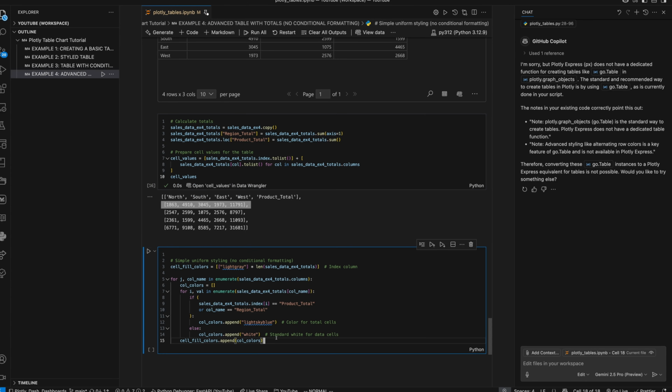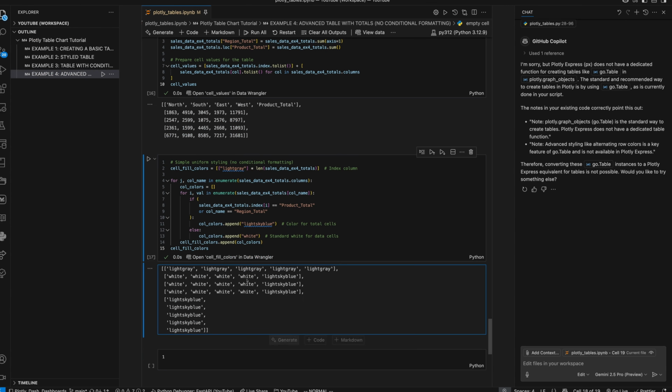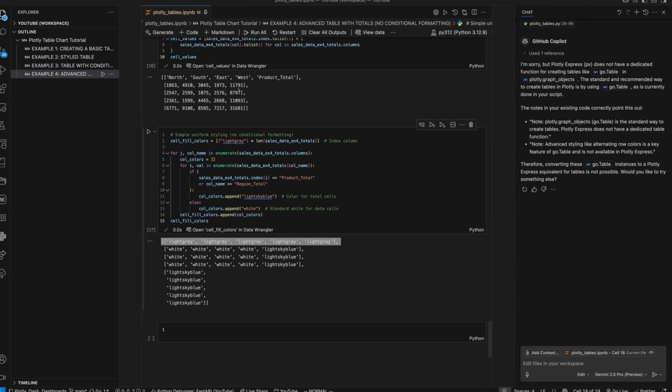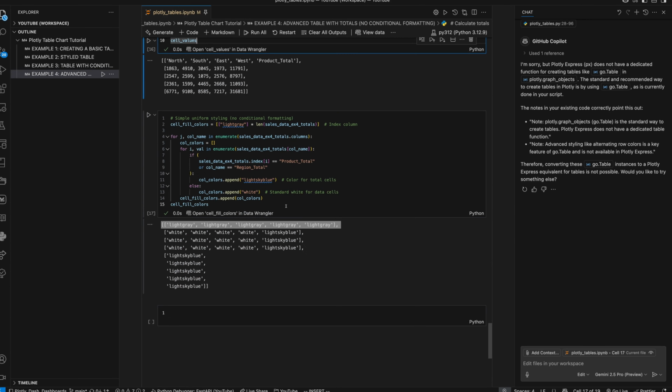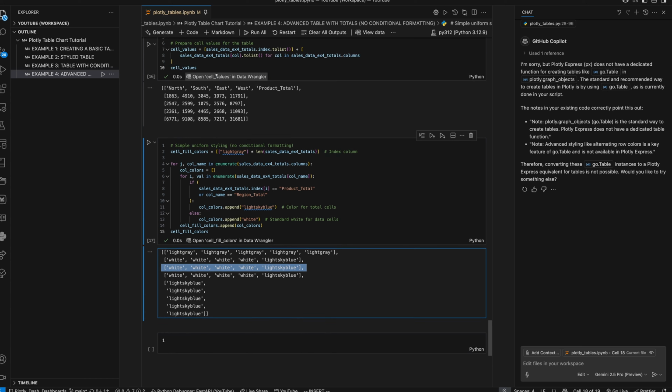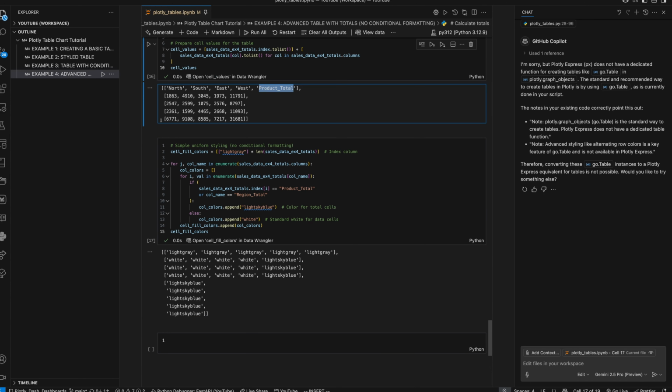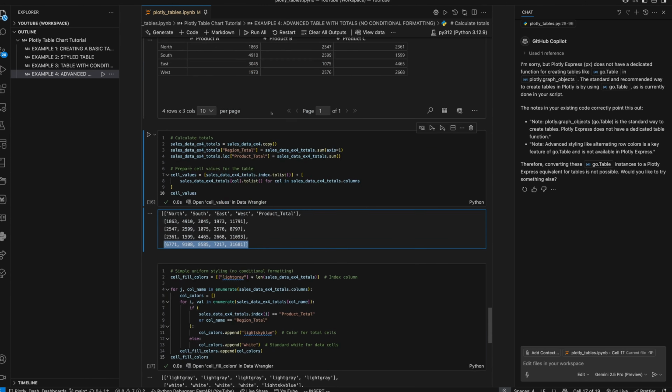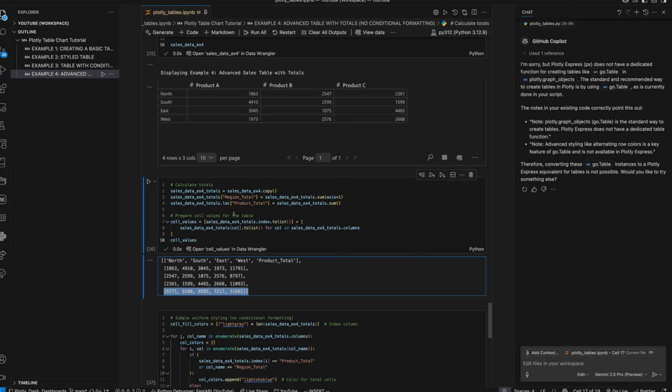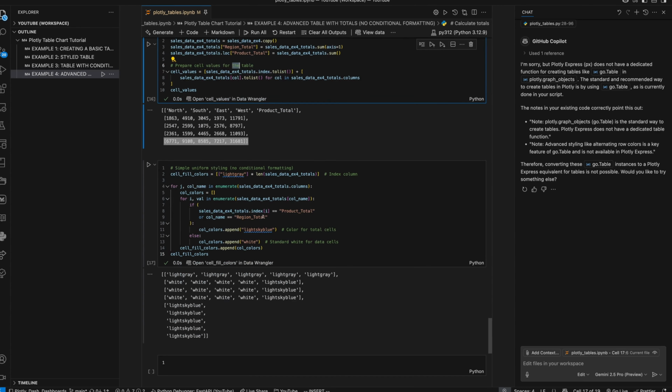Iterate over all that. Fill cell colors and create a list. Here you can see we made another nested list with all the colors. We're going to do light blue for the total columns and light gray for the first columns, north, south, east, west. After creating the color mapping and the totals, we have our product totals, and then this bottom row will be totals for each column. We can now create the graph.